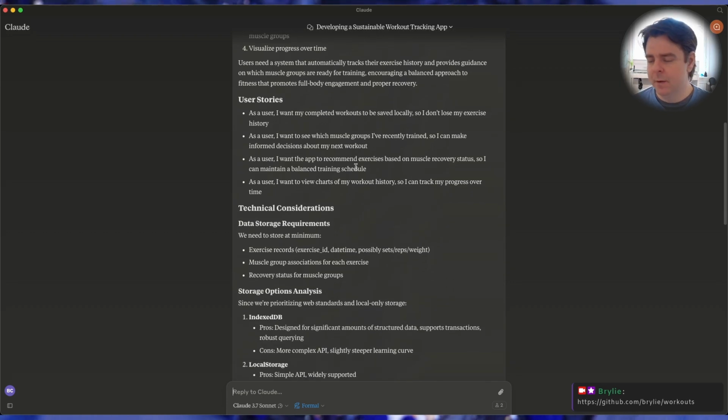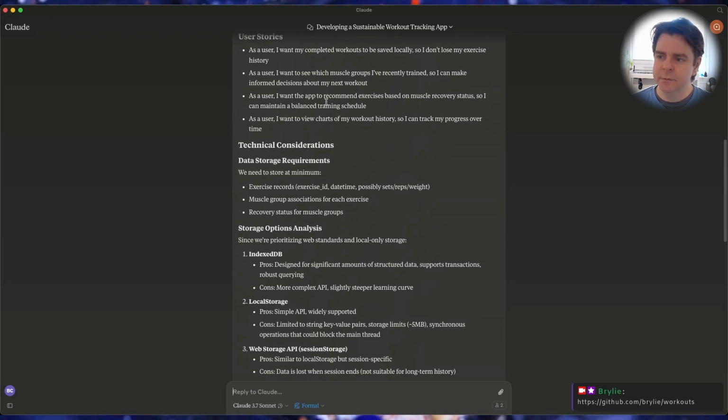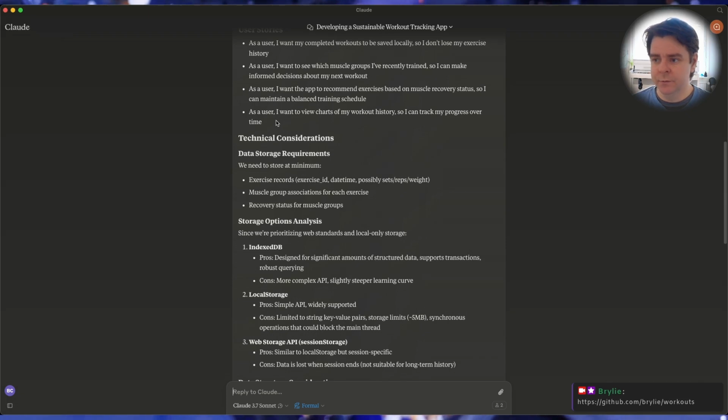User stories. Cool. As a user, I want my completed workouts to be saved locally so I don't lose my exercise history. As a user, I want to see which muscle groups I've recently trained so I can make informed decisions about my next workout. As a user, I want the app to recommend exercises based on muscle recovery status so I can maintain a balanced training schedule. As a user, I want to view charts of my workout history so I can track my progress over time.